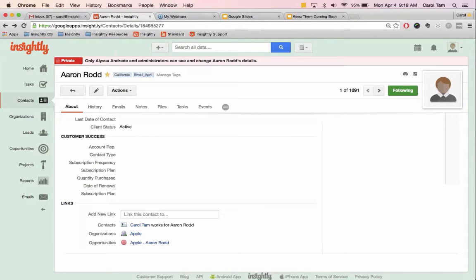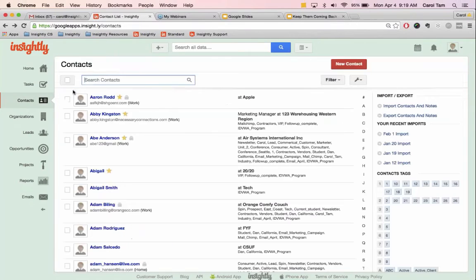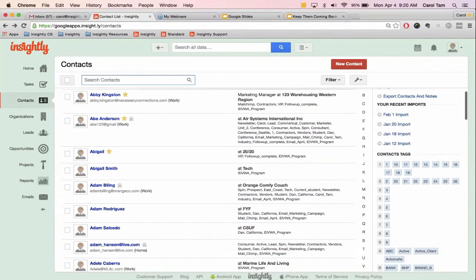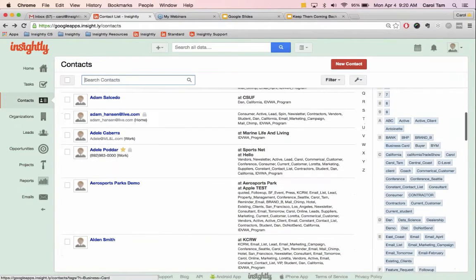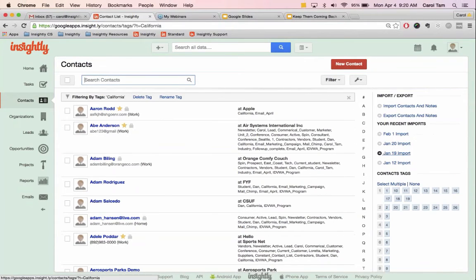All right, and once you've created this tag, how you would search for it is to go back to your contacts page. The same goes across for organizations as well. Once we go here to contact tags, you'll see that I have my tag California, and then I'll find all of my contacts tagged with California. I can delete this tag or I can rename this tag.